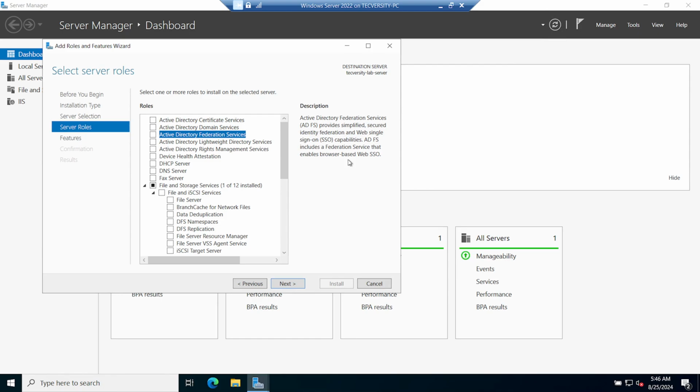Now, when we say federation, it is about talking between two different domains. I have a Microsoft.com and I am talking from my tecversity.com. So this enables the two domains to intertalk. We need a federation service, and that federation has to be accepted by both the parties, that means in this case by both the domains. So this is the role which will help the user to identify what are the domains that we are talking to and how the SSO can be authenticated.